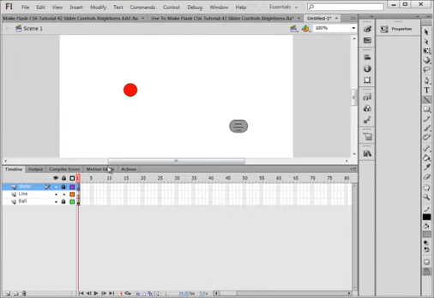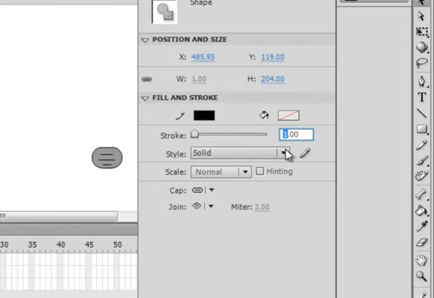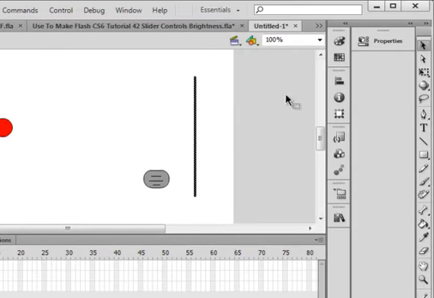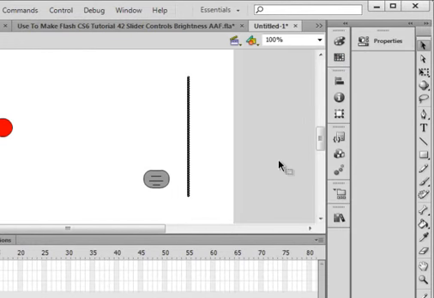Select frame 1 of the line and draw a line. Right now it doesn't matter how long it is. And get your selection tool, click on it so it's highlighted, open the properties panel, and change this stroke here to 3. So that's a little bit wider. Select that again, open the properties panel, and make sure the X here is, in this case, 475. Put an enter there. Okay.